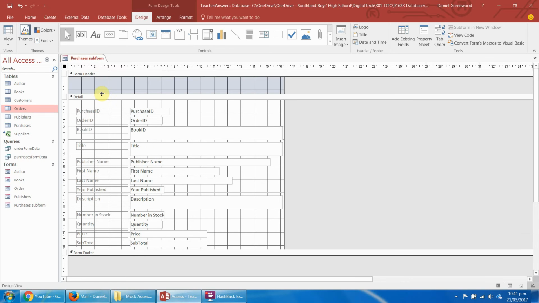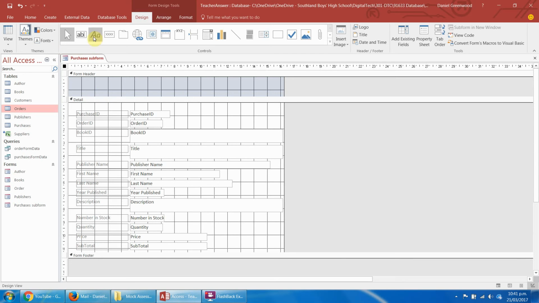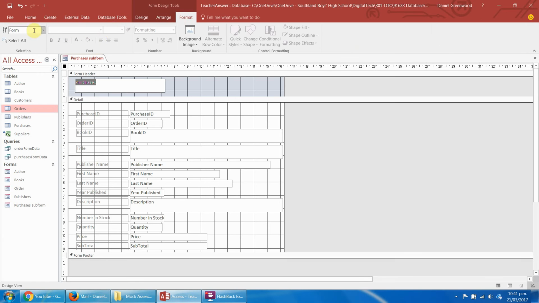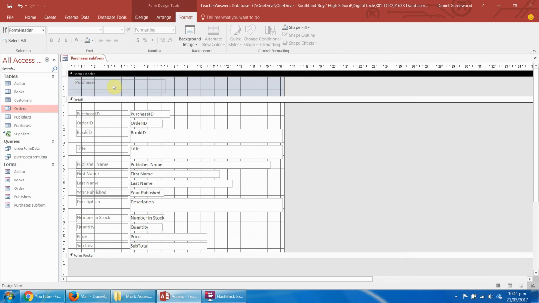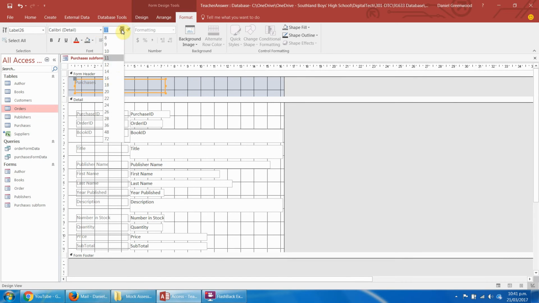I am just going to drag out a new header, and I'll chuck in a label, because it just does not look right without something up there. It literally doesn't. Right, and I'll say size 24. Okay.